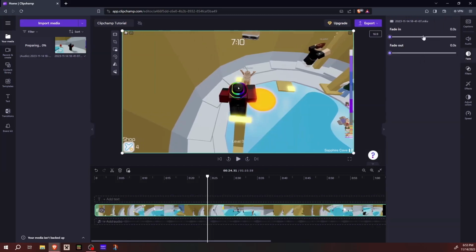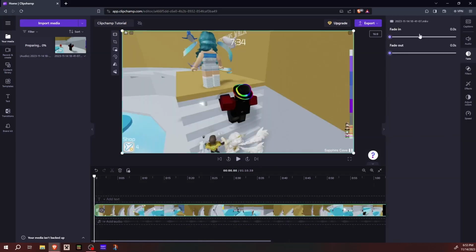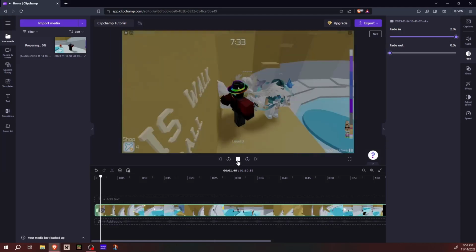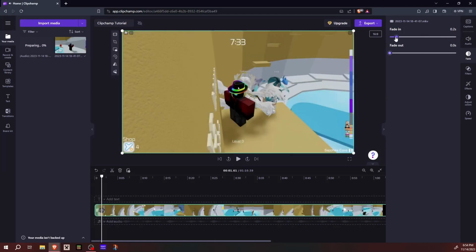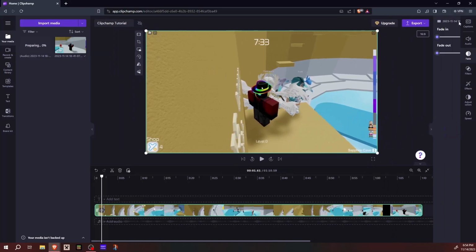So our fade, the max is 2 seconds for fade, and here is what it does. So if I come over here to the beginning of my video and I add a 2-second fade at the beginning, this is what it will do. So it will fade your audio and your video itself. So that's pretty cool. That's the fade option.